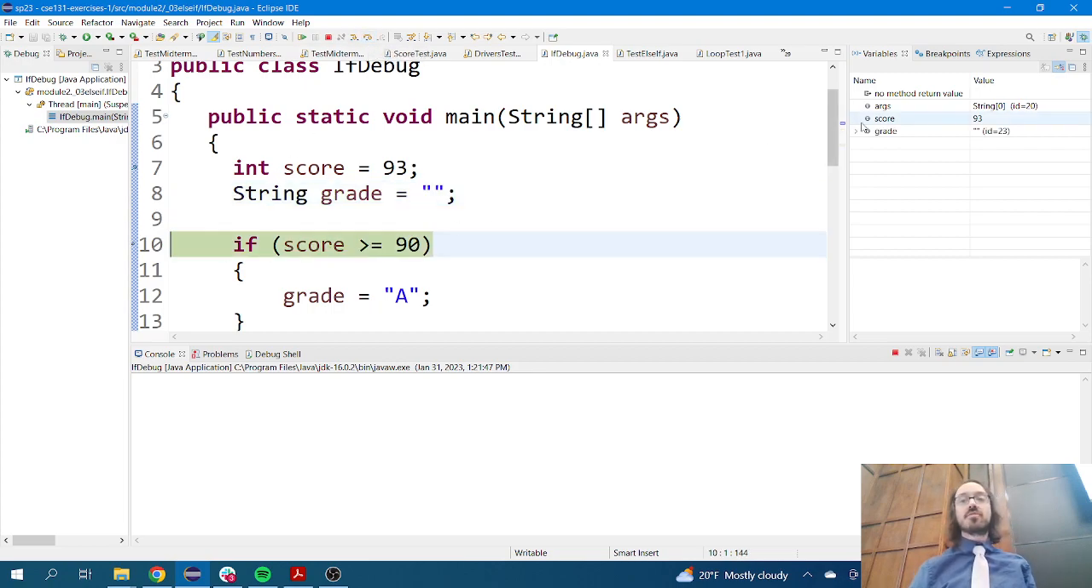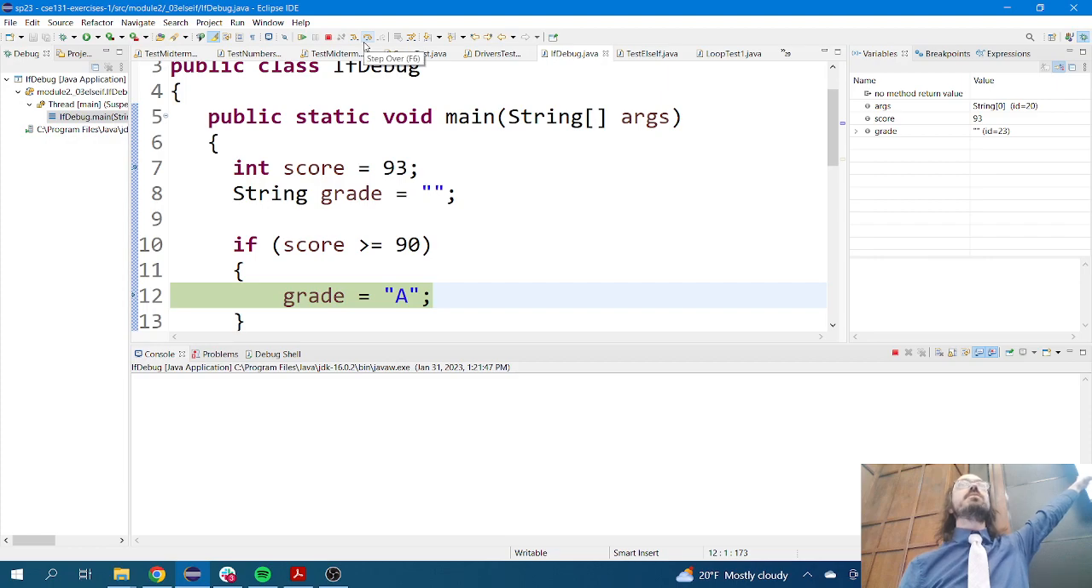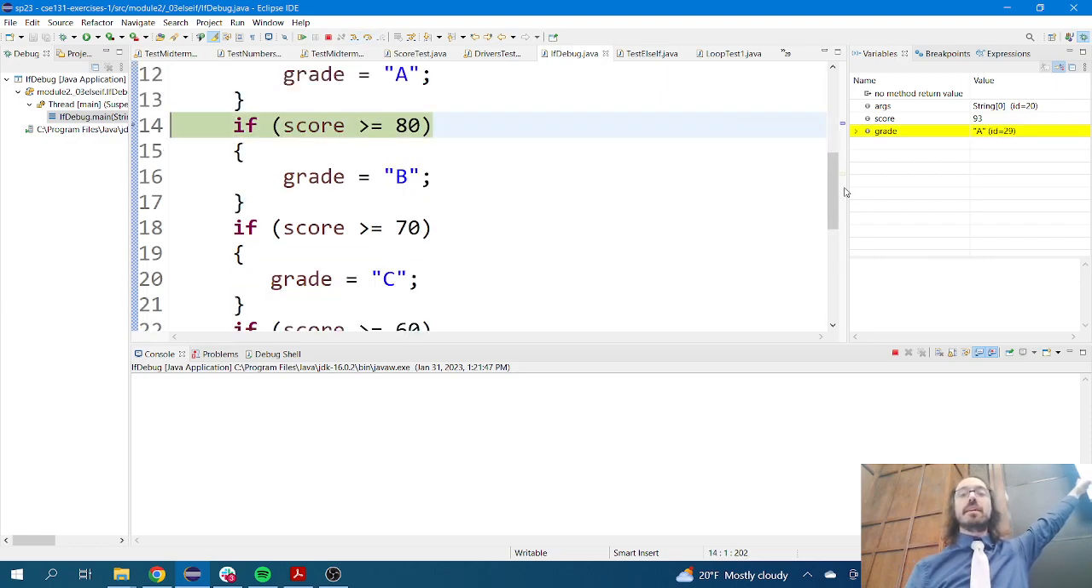If score is greater than or equal to 90, which it very clearly is, right? I would expect to see it jump inside this if statement and change my grade to be an A, which, okay, cool. That seems good. It does, in fact, go in there and do that, and I can see over here the grade is, in fact, an A. So that's maybe a little bit more confusing. Then why did it print out D earlier?